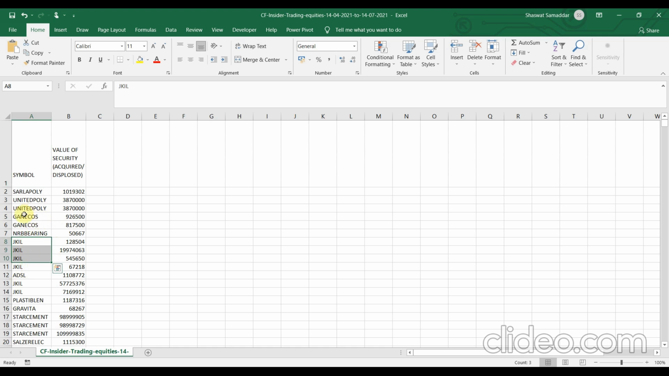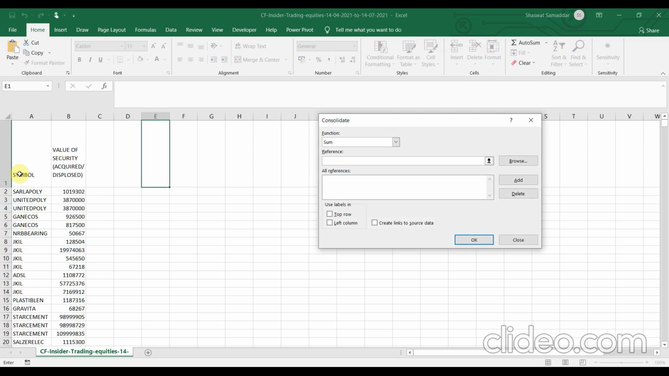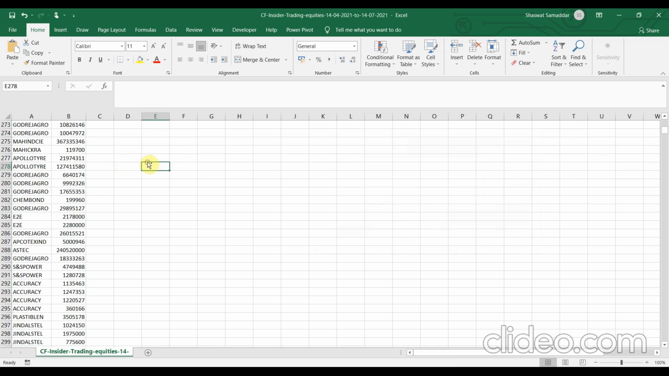Similarly, Ganekos is repeating twice. So this would make our analysis a bit difficult. So I want a consolidated form of data of this particular table. So for that, I will be using the consolidate data tool that is readily available on Excel. And I will select this particular table and I want the top row left column and select OK.